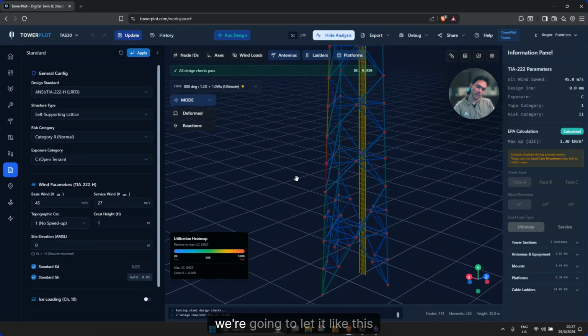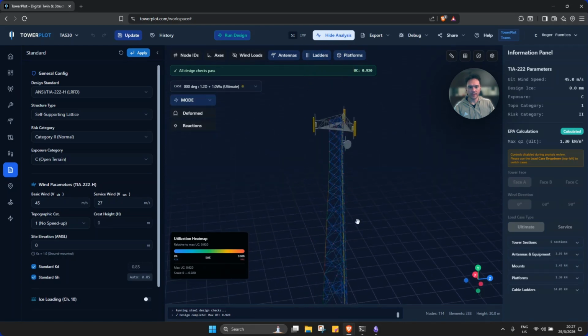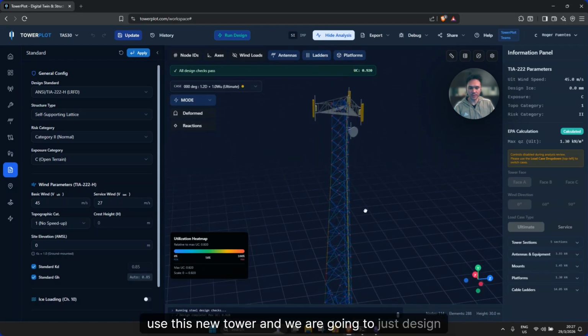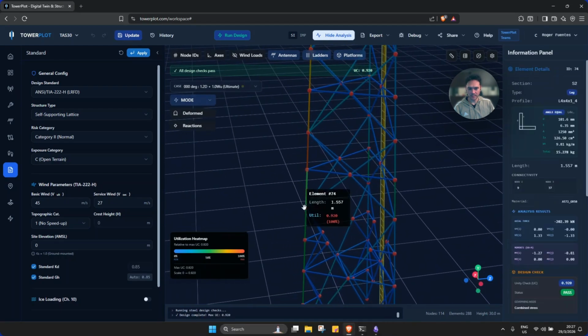In this case, we're going to let it like this. But if this is a new tower and we are going to just design it, we can swap it with a bigger one. Let's make that change.